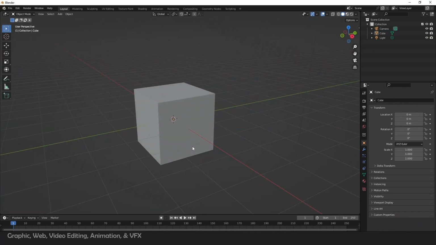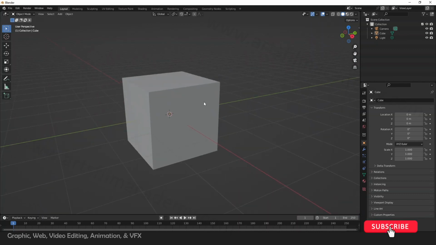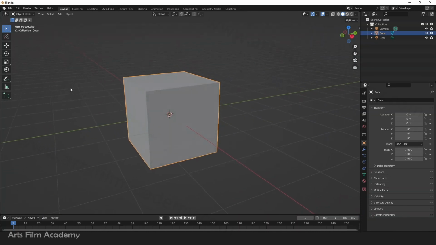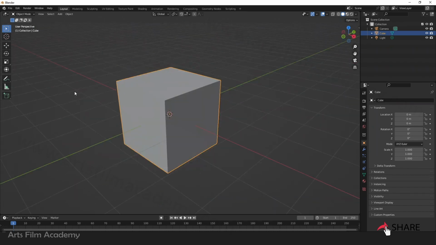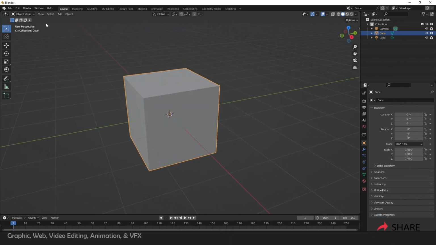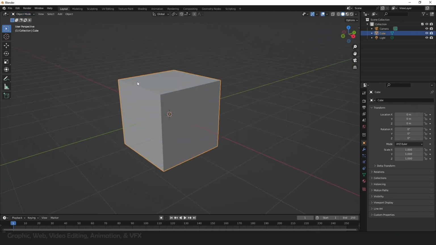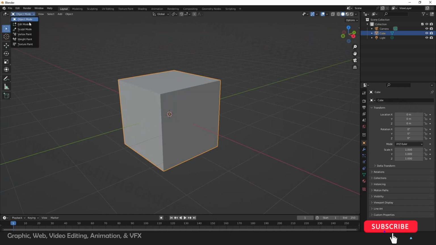So in this video we'll see some editing tools related to modeling, so that you can start doing your own model. You can see there is an edit mode. If you want to edit the components of this geometry, you want to go for the edit mode.